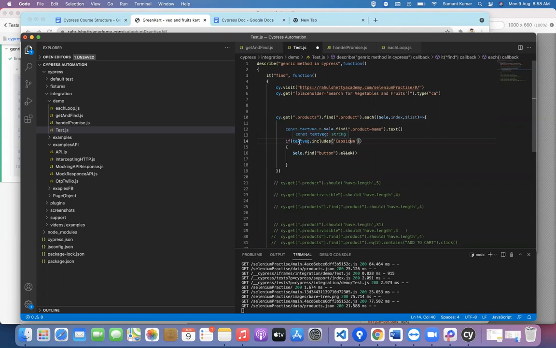In a similar fashion we use an if condition. So textBase.includes capsicum, so if whatever the value is equal to this capsicum, it will perform this action. Understood the logic? Yes, I got the logic.